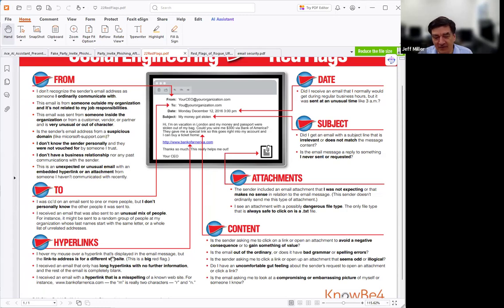Hyperlinks. This is a big one. Always hover over it. Look to see what the URL is. If it doesn't match, then don't click it. Heck, if it does match, I look them up. I look up the URLs because I'm a paranoid bastard. But I also don't click. If I see a URL, I go to the website itself. I just type in the website.